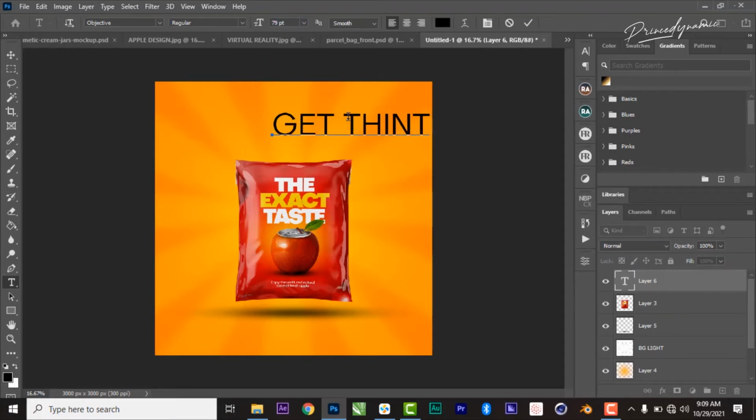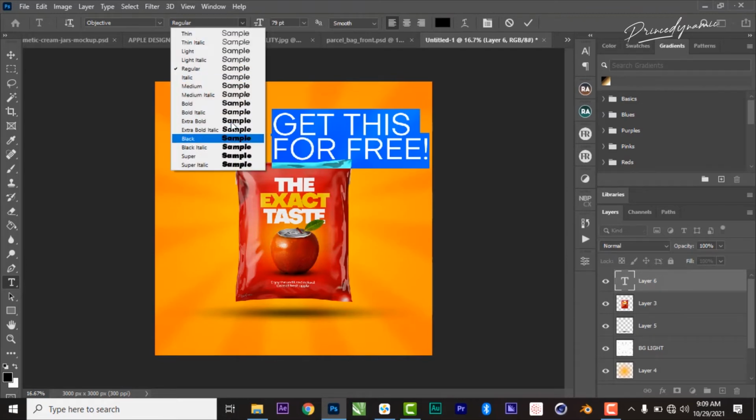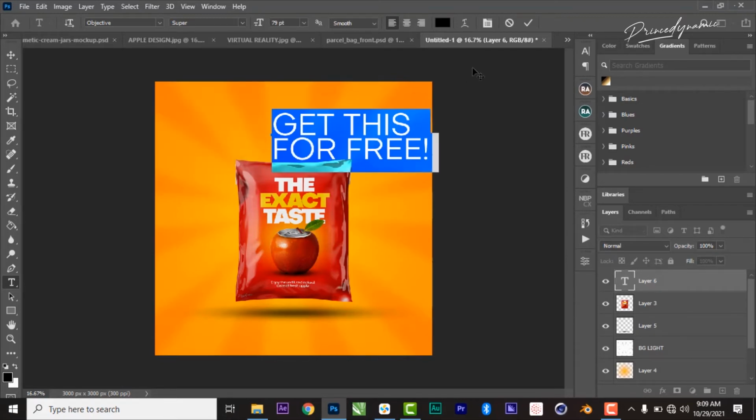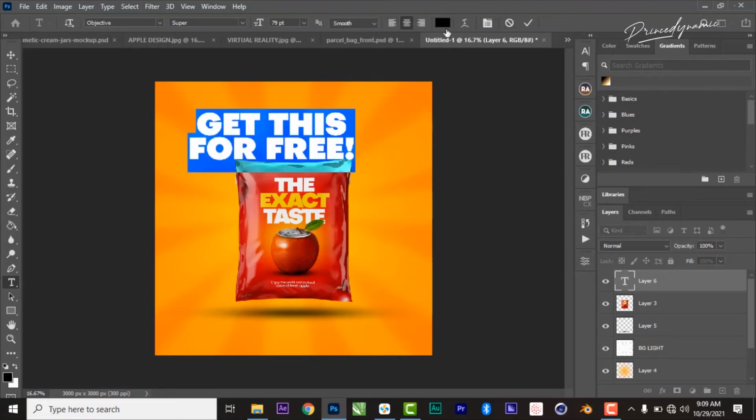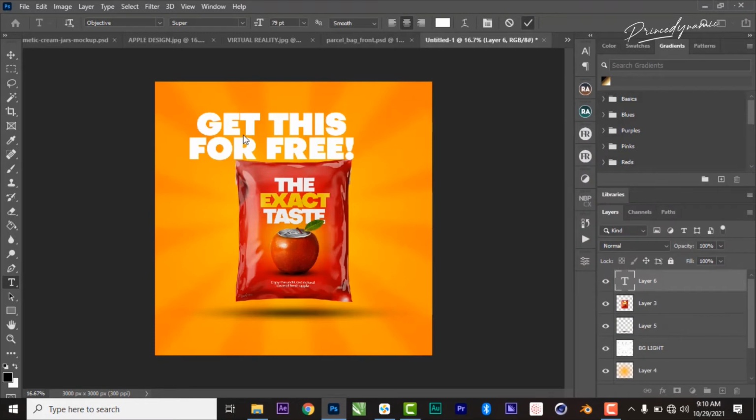Yeah, I already made a mistake. Get this for free. Yes, I want it to be thick. You might be wondering why I love this font. Actually, I'm not the type of person that keeps 5,000 fonts, 1 million fonts, like some people do boast about. It's not my kind of person. I just work with the fonts I love the best. I love both fonts. So let's say get this for free.